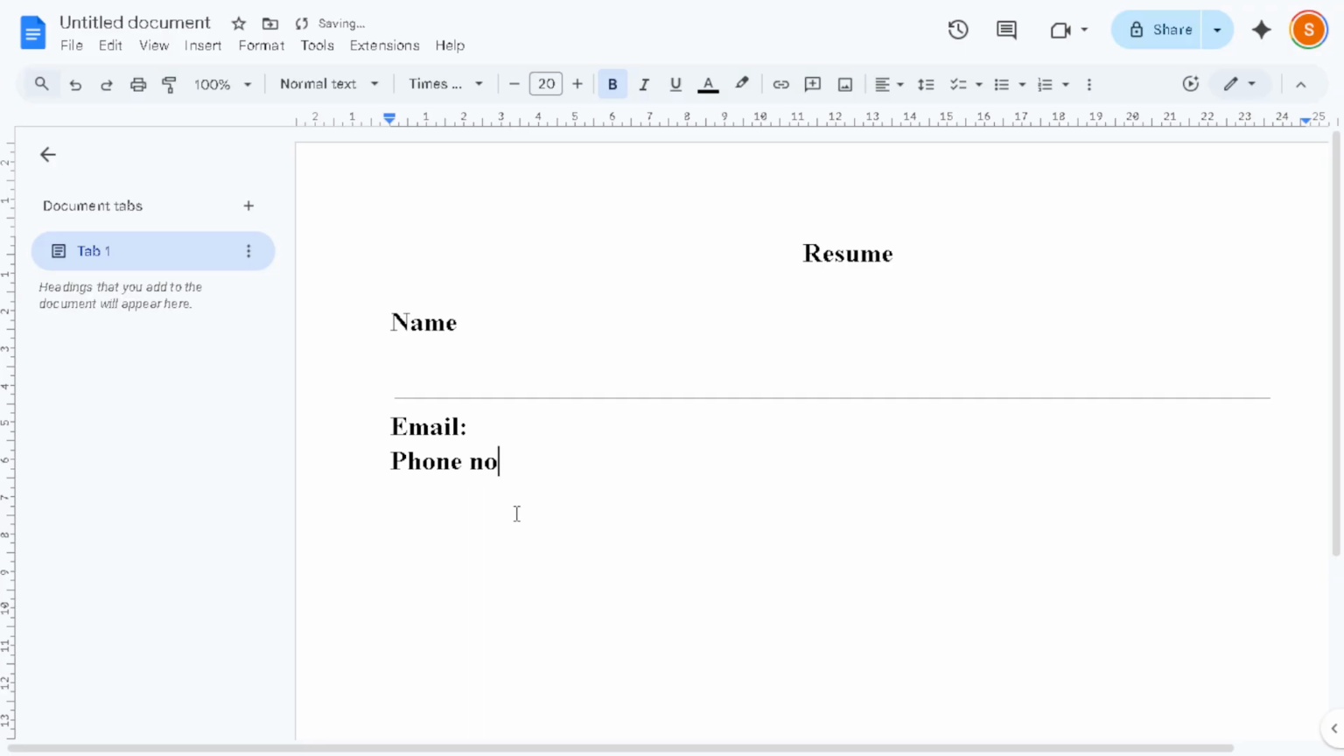Next, we're going to detail your work experience. Start with your most recent position and work backward. For each job, include your title, the company name, and the dates you worked there. Don't forget to add a few bullet points outlining your key achievements or responsibilities in that role. This is your chance to shine and demonstrate how you added value to your previous employers.